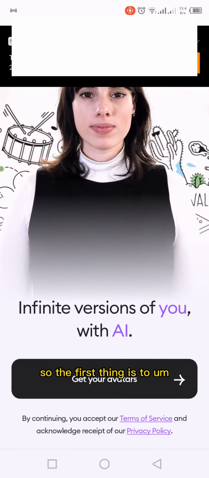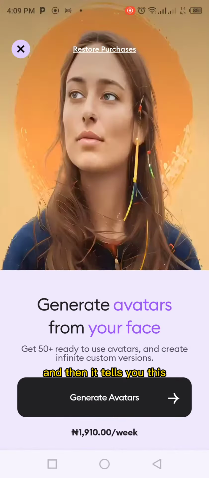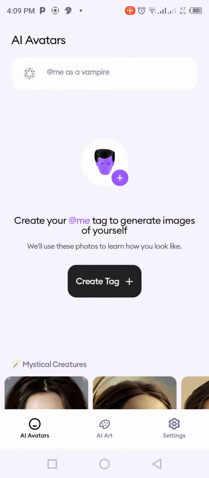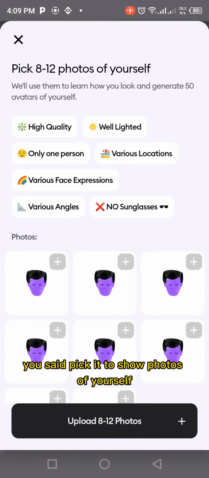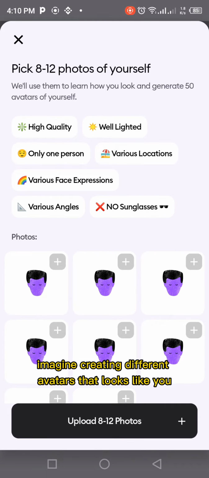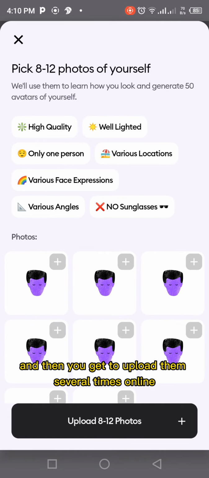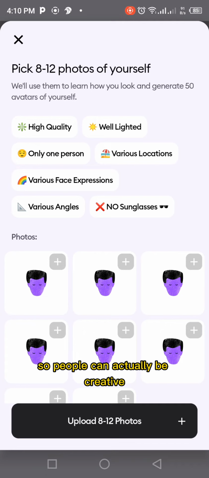So the first thing is to get your avatar. So you click on get your avatar, and then it tells you this is actually an advert, right? So you can actually exit this if you wish, and then you can create tags. Now this is telling you to pick 8 to 12 photos of yourself. They'll use them to learn how you look and generate 50 avatars for yourself. Imagine creating different avatars that look like you but are not actually you. How would that be? Very nice. And then you get to upload them several times online, and people get to comment like wow. So people can actually be creative.